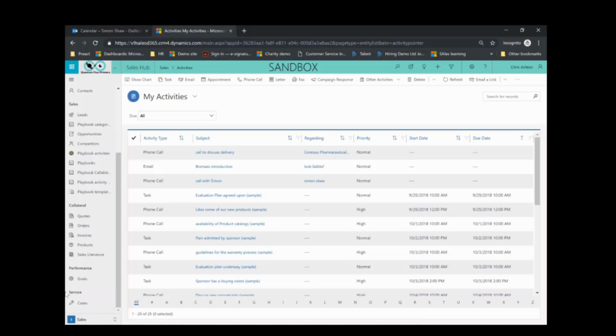You'll notice we also have, under service, cases. So as of the most recent licensing update, you can now create cases using both Sales Enterprise and Sales Professional licensing.